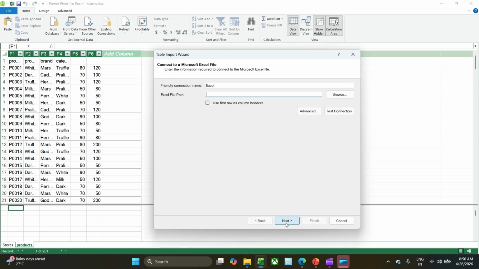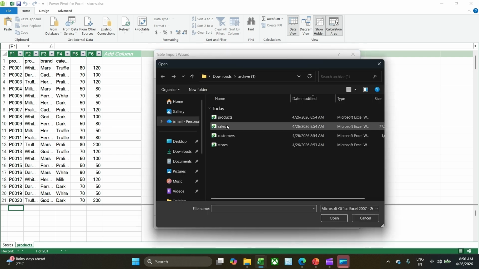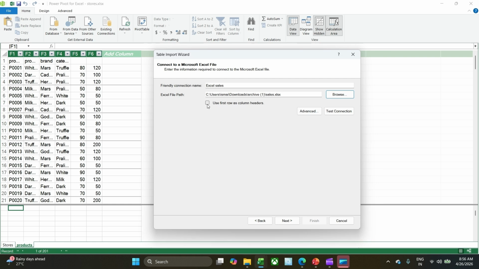So next, and again you will see use first row as column headers. I forgot to do that, and you will see it kind of added F1, F2 there. We will see how do we remove that. So we added the products one. Next, what do I want to add? I want to add the sales, and here ensure that you use first row as column headers is selected.